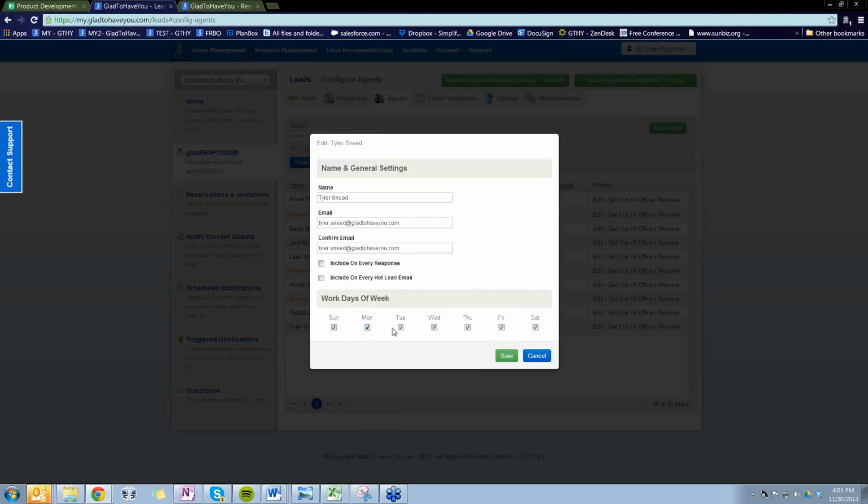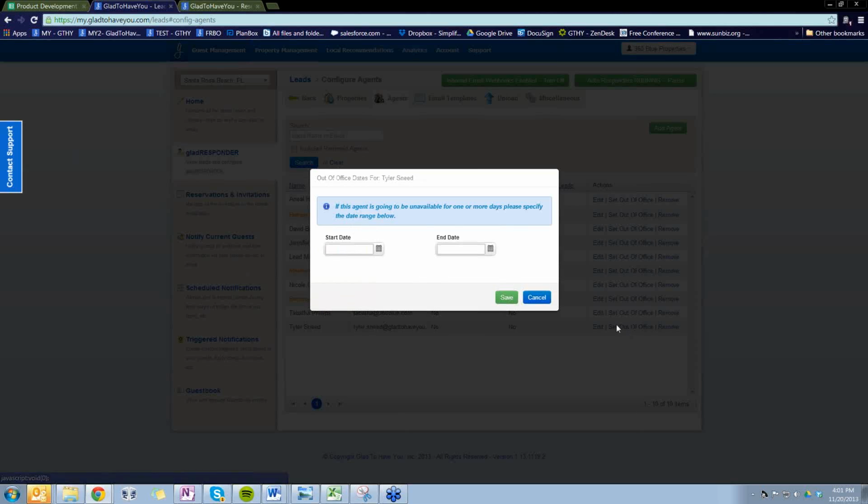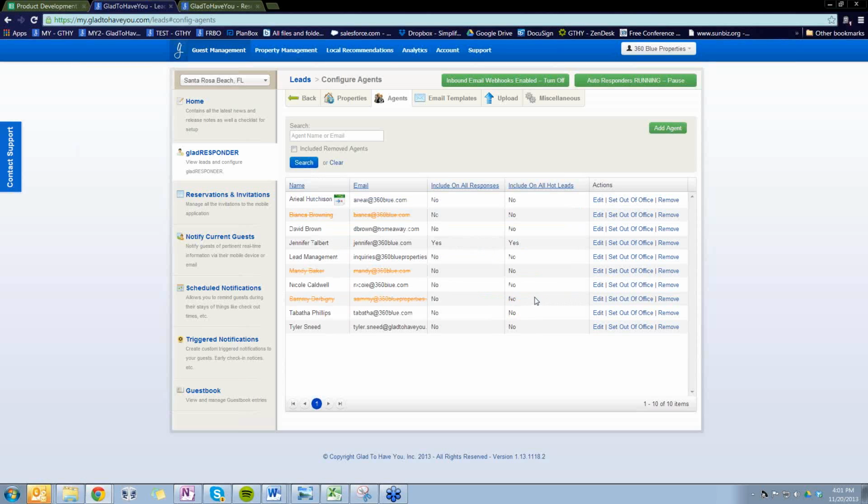The other thing you could do is you could set your agents to be working all week, every week, so Monday through Saturday, and then each week you could set them out of the office for certain days. I think as I'm talking through it, the easier, more efficient way to do it would just be to go in and change their work schedules every week to do it the right way.